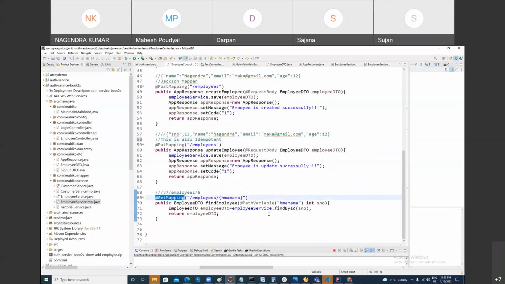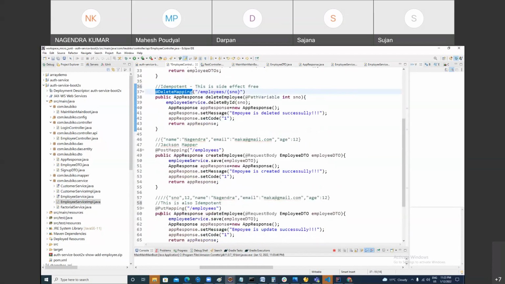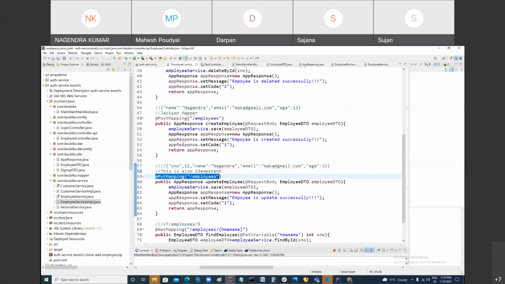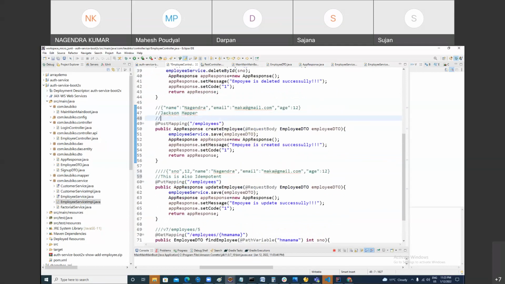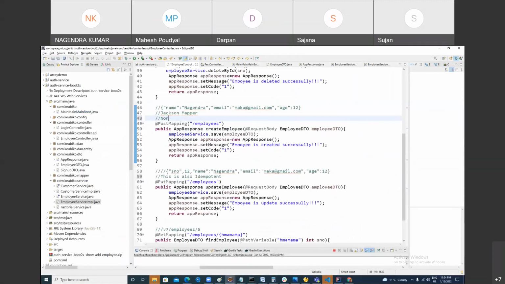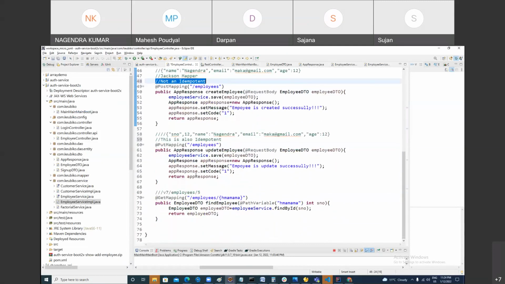What is this? Delete and get we already talked about, right? We are talking about the operation. What about put? Idempotent. Post is not idempotent. You got confused? And what about patch? Patch is also not idempotent. That is patch, which I haven't mentioned.